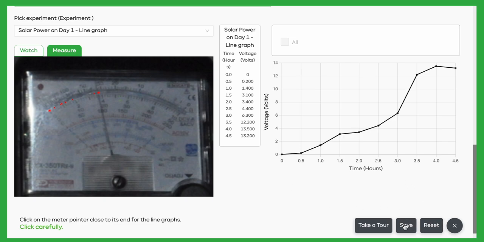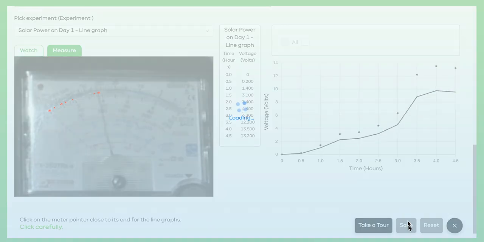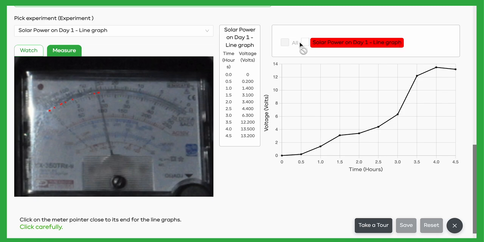And at any time, or toward the end of your data, you're going to get prompted to press save. And that's going to put that up into your box right here with all your different graphs. Compare the different days of solar and wind power and see which is more consistent in this lab about renewable energy resources.